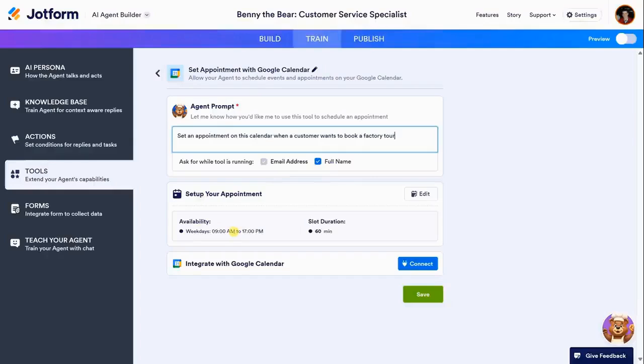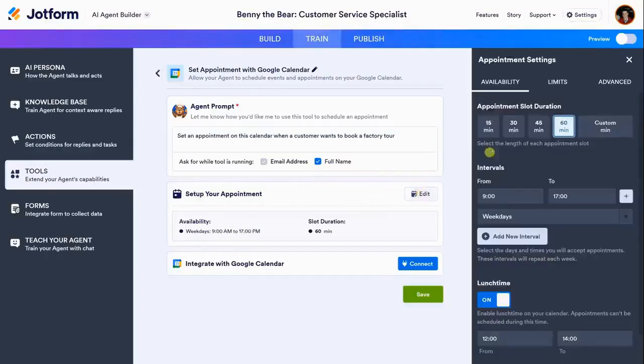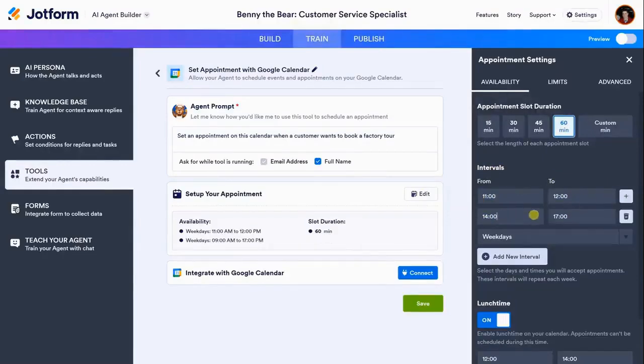Now, we don't offer factory tours all day, so over here, let's click on Edit. This opens up a pane where we can configure the availability. Our tours take an hour. I'll leave it set to 60 minutes. And down below, I can set the intervals. We offer tours from 11 a.m. to noon, and we also have another slot from 2 p.m. to 3 p.m. I'll enter those in, and all this now looks good.